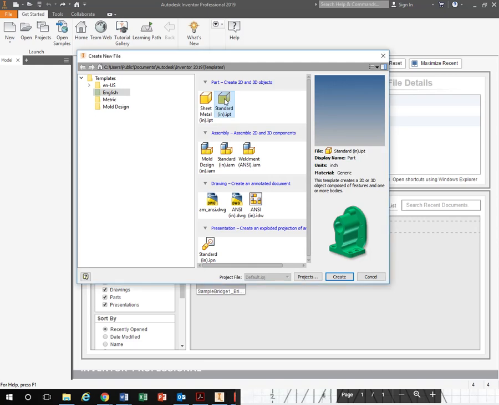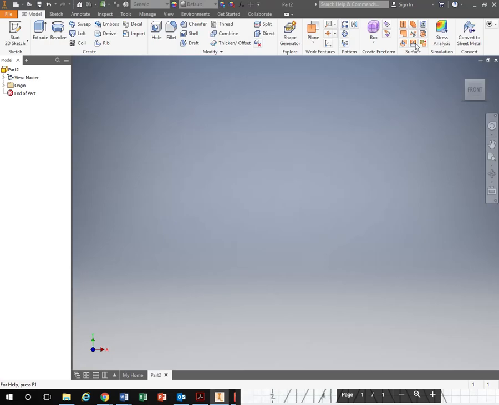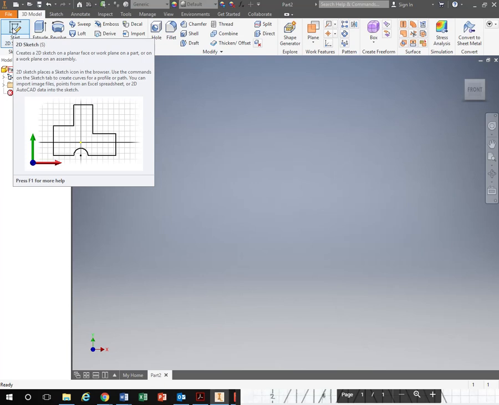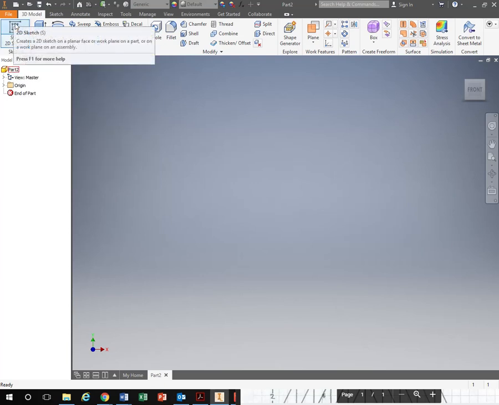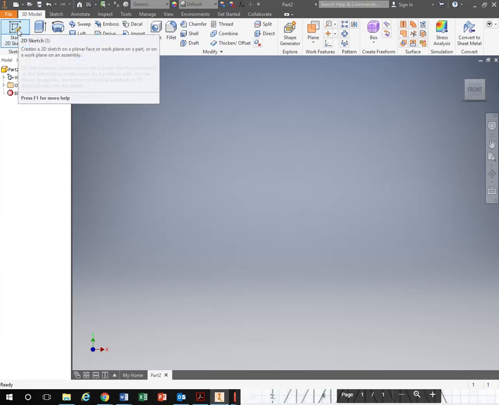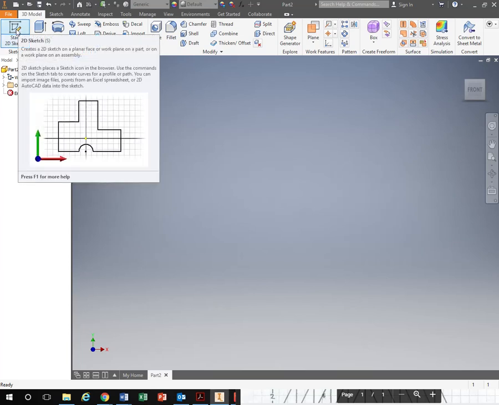All right, so I have my new standard inches part. I hit create. The first thing I'm going to do is start a new sketch. You're always going to start up here in the top left to start a sketch. Just click on it to start a 2D sketch.